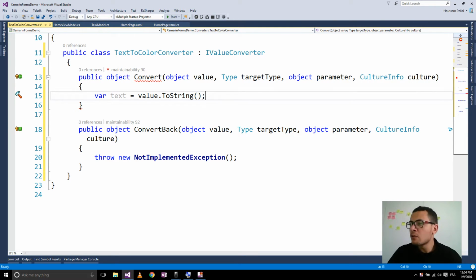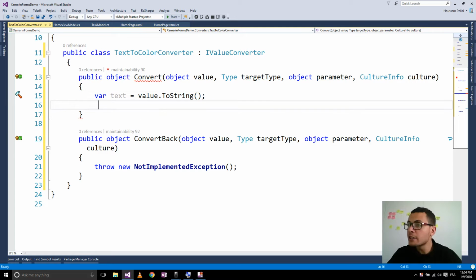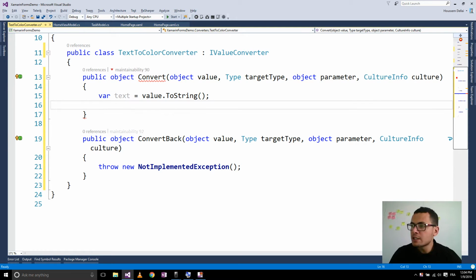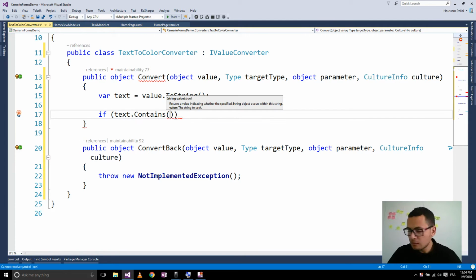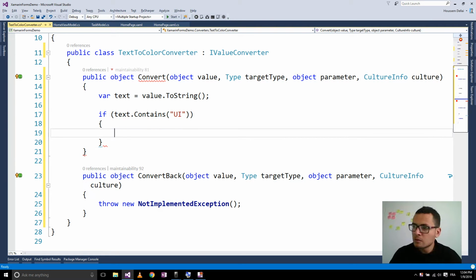So remember, for my example here I want to give it a text, and depending on a special string inside that text, I want to change its color. For that, I get the text first of all. Then I verify if that text contains, for example, UI. If it contains the string UI, then I want to return a color.